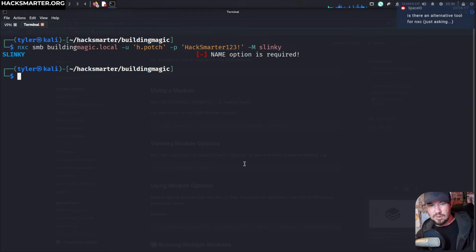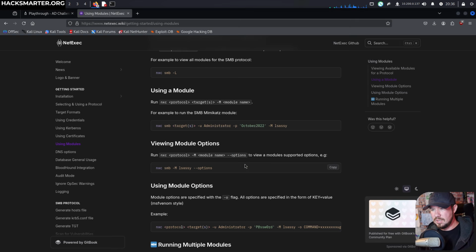Is there an alternative tool for Netexec? Yes, there is an alternative tool. I'll show you a few alternative tools once I figure out how to use Netexec properly.